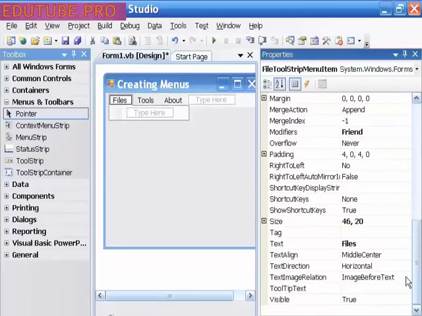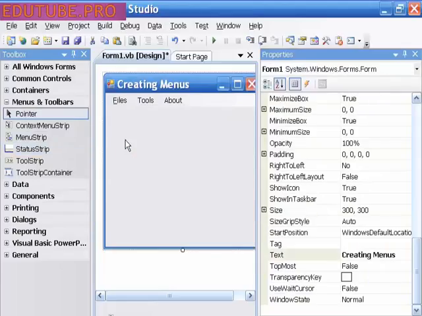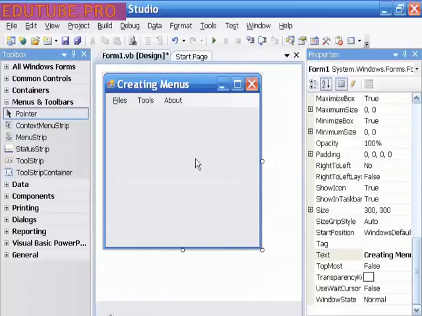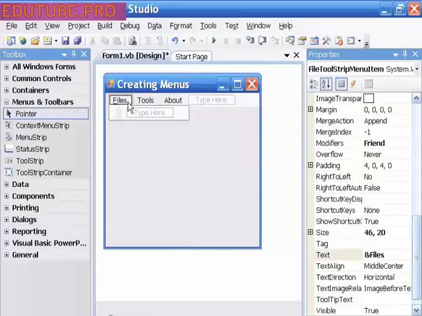Returning to the Files menu and returning to the text property, just like buttons, I can associate an access key with the Files menu item by inserting an ampersand immediately before the letter F of Files. And once I do that and I click back into the form you see that the letter F is underlined, which now means that this becomes an access key. So when I run this, then I will be able to click on Files or simply press the letter F, which now becomes a hotkey, or Alt F, which becomes then a hotkey.